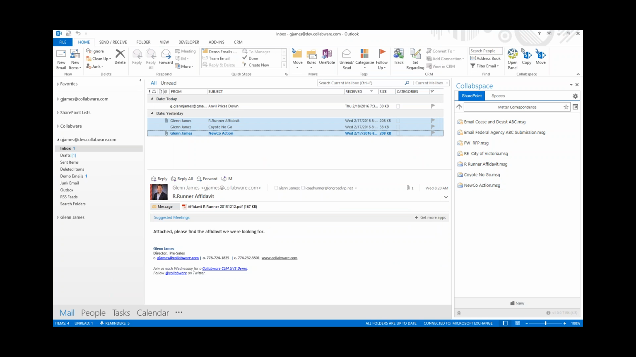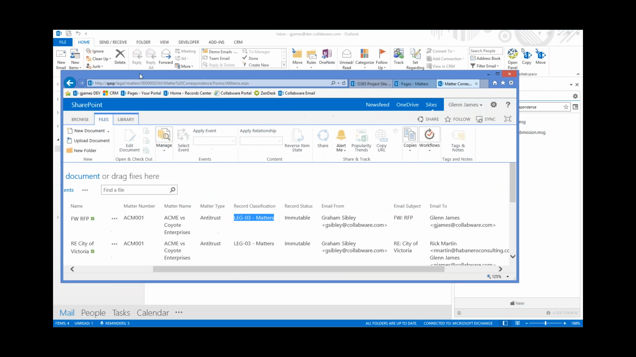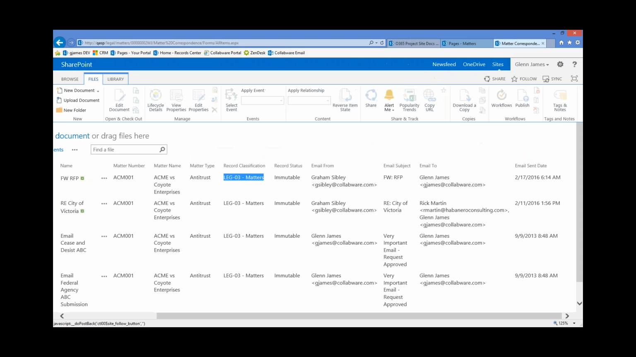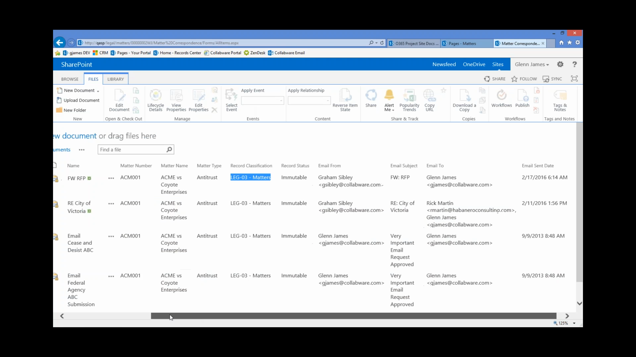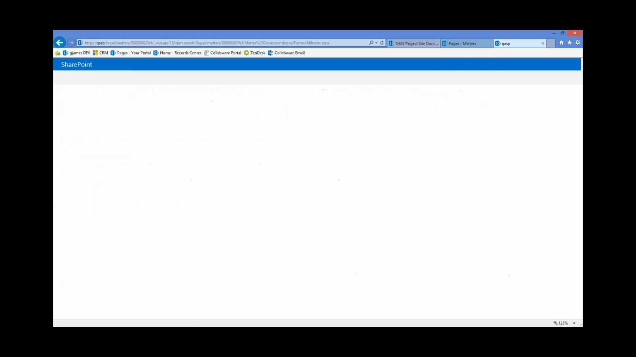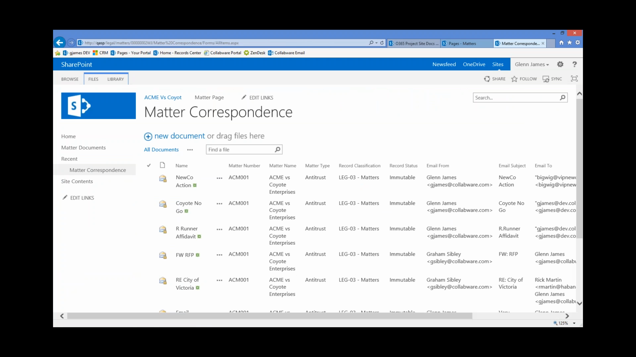And in fact, if I go to my SharePoint library, let me just bring that up for you for a second. So if we go to the SharePoint library, just to refresh that a little bit, then what we see is these are the 3 emails that I just popped in. So the NUCO action, Coyote no-go, Roadrunner affidavit, so all those things are added in.